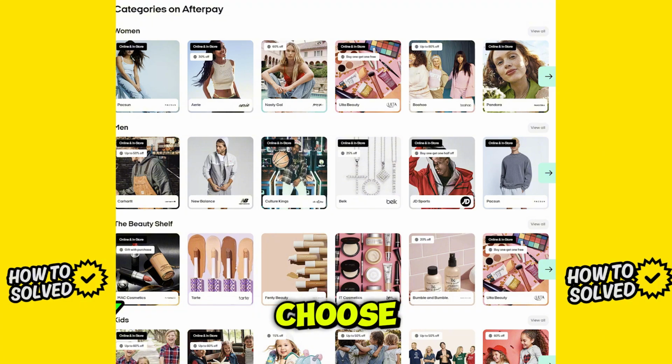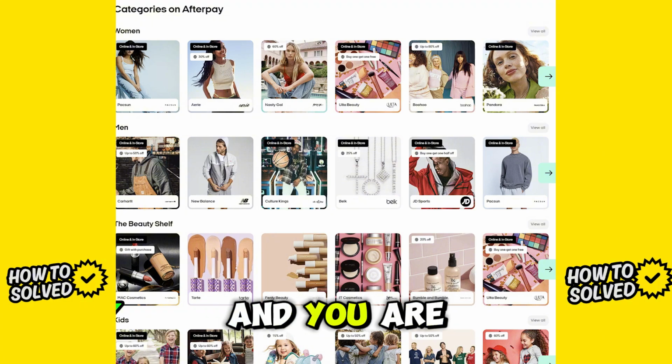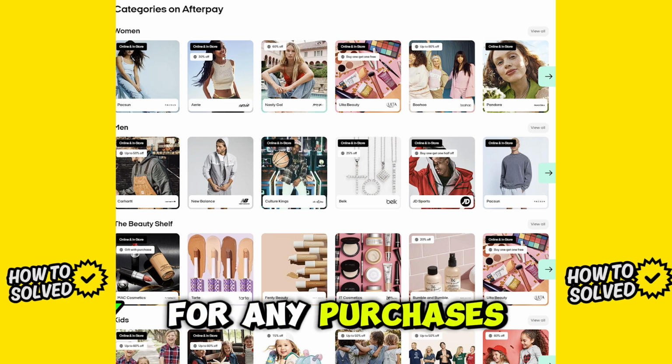Regardless of which option you choose, as long as it's listed there and you are signed in and verified, you will be able to use Afterpay for any purchases you make.